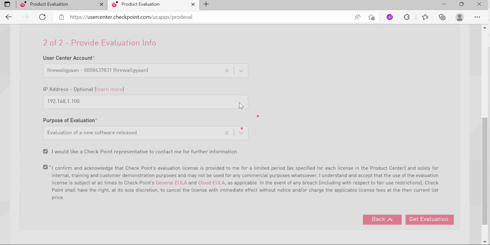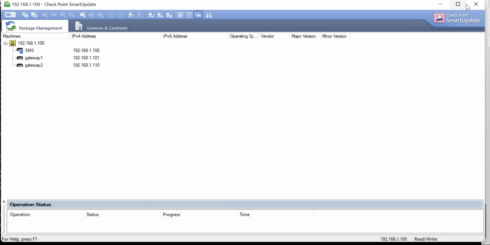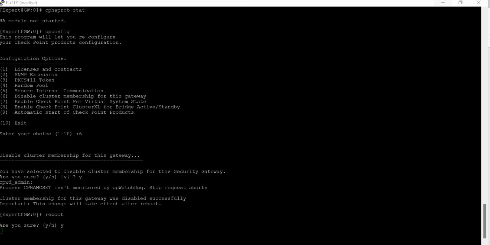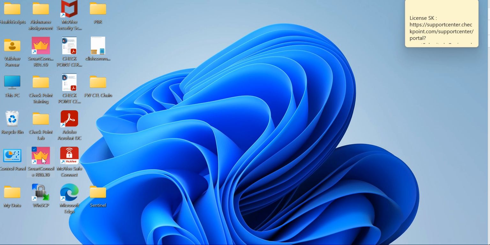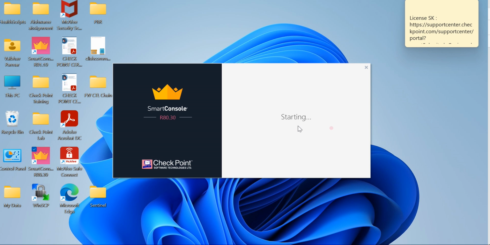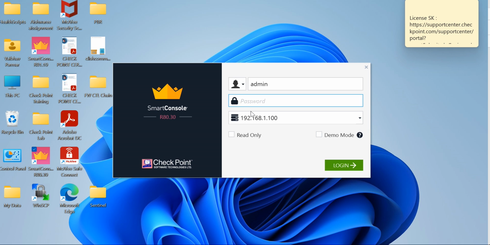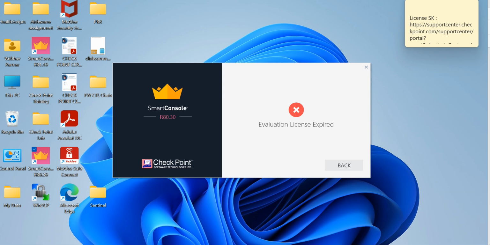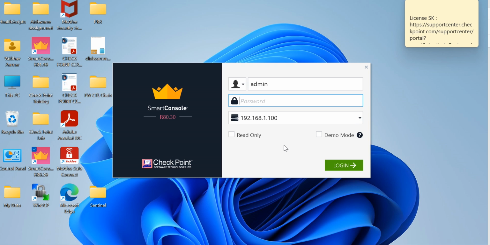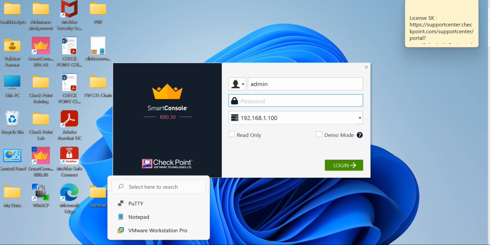Let's wait a couple of minutes for this license to get generated. Meanwhile, let me re-log into my SMS. Let me close what I have open so far. Let's go to the SMS SmartDashboard. Evaluation license expired. Cool, that is fine. We will put the license in from the CLI.